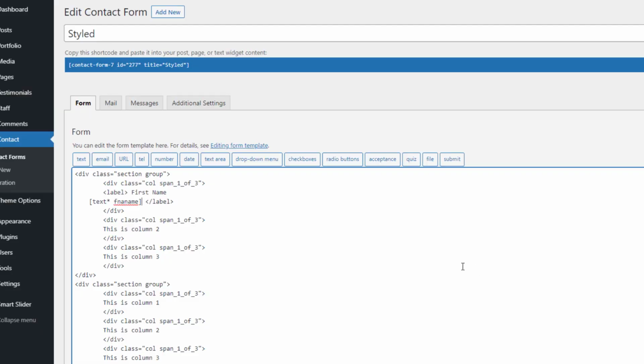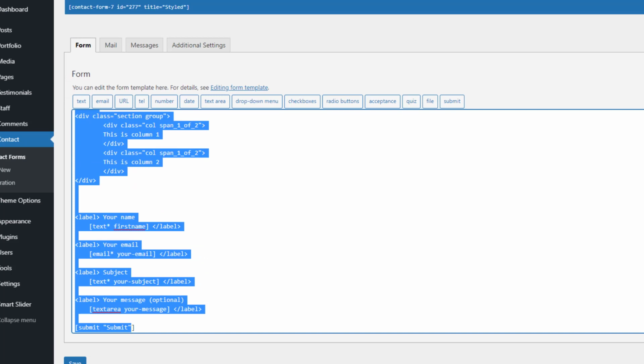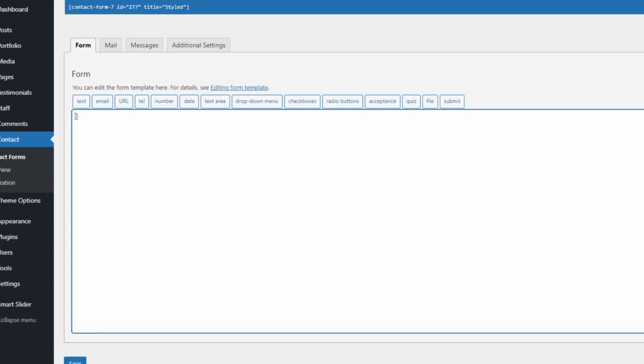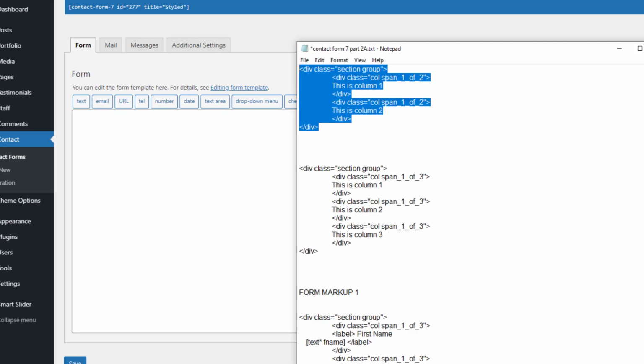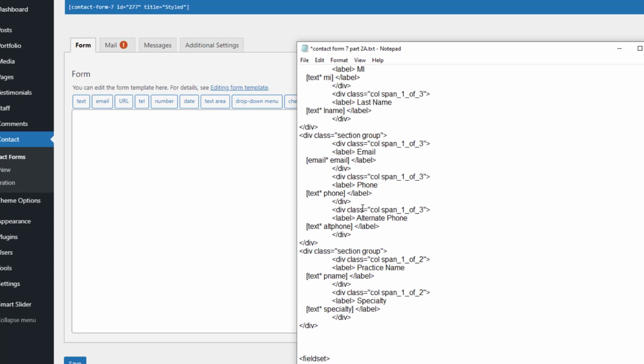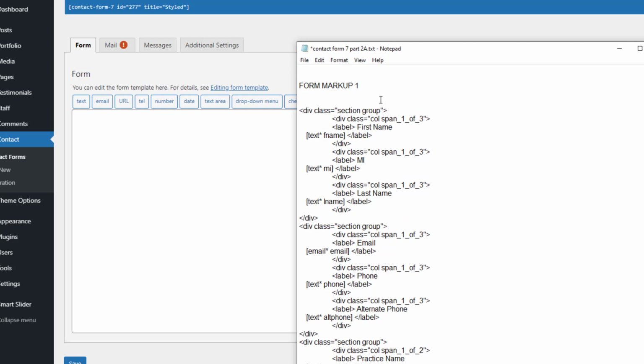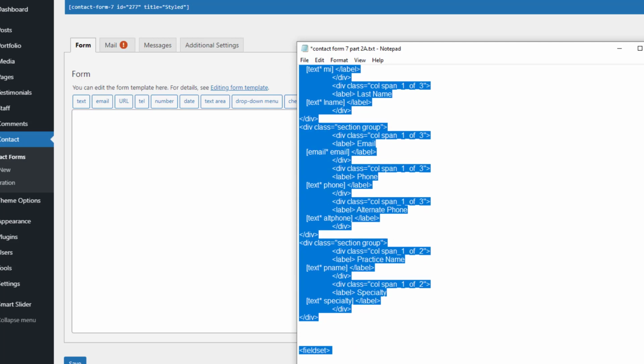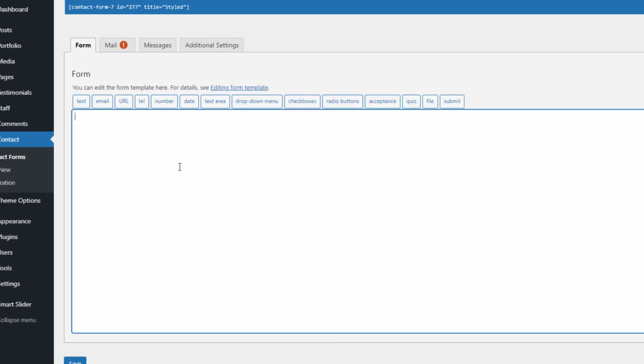I am not going to bore you with adding each and every field. Let's go back to my trusty file, where I have the appropriate markup completed in advance. I copy and paste it into the form, and I will show you the result. Save your work. Copy the form shortcode from the band above.